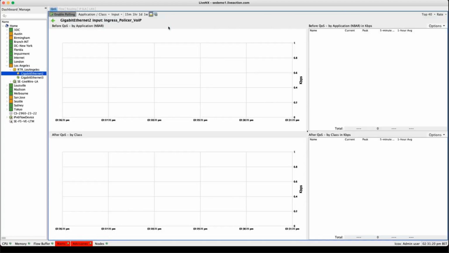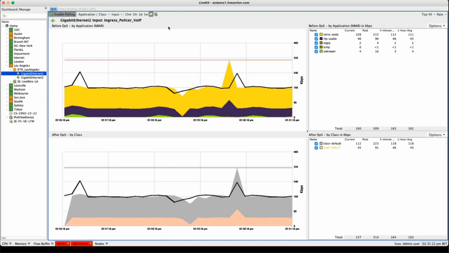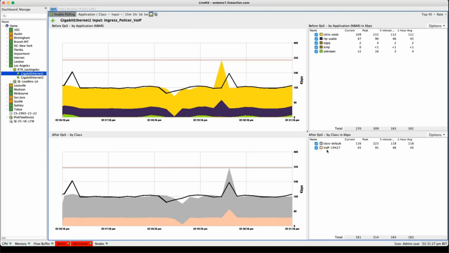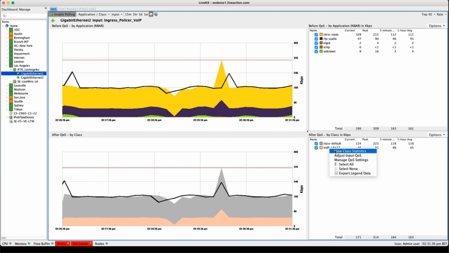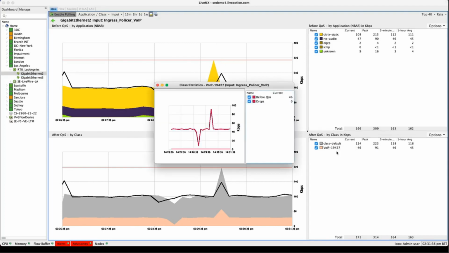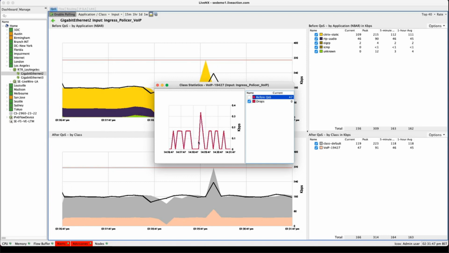So if I double click on that, it takes me to this page. So now if I look at the table in the bottom right hand corner, I can see my different classes, and I can see I've got my default class here and I've got my voice class. If I highlight my voice class and do view class statistics, I can see the drops. So just like the report was showing us on the web UI, we're getting very intermittent drops that are quite low, but we're definitely getting drops, and it's definitely an issue.